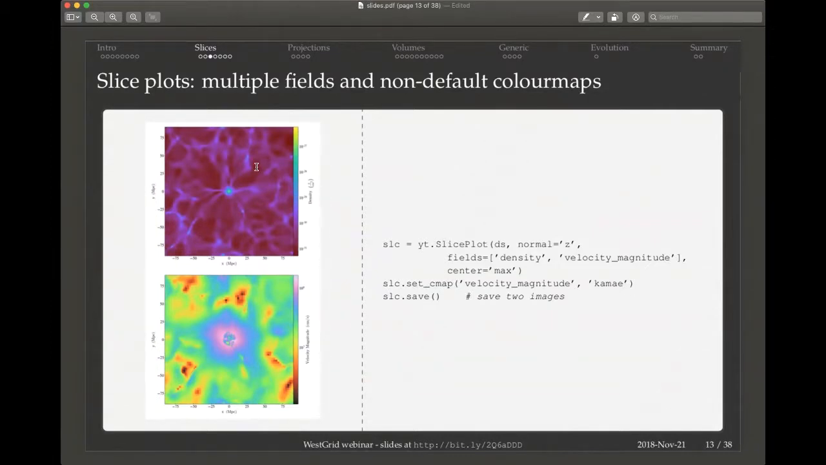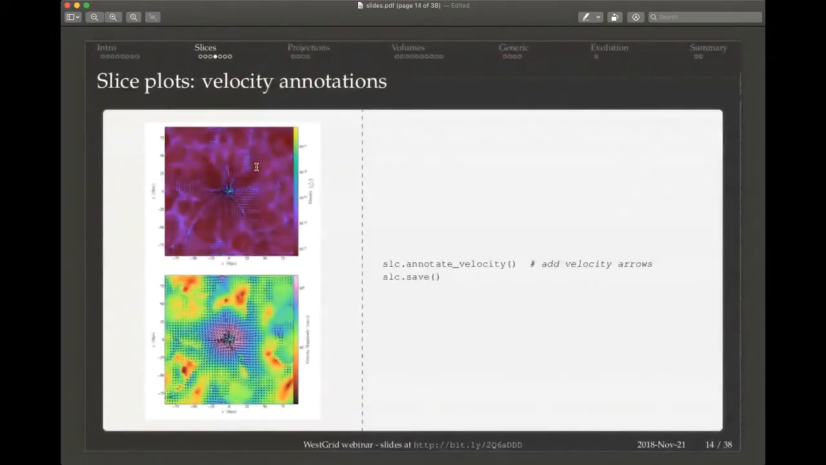And you can do that very easily with velocity annotations. All you have to do is just say slc.annotate_velocity without any arguments. Because you don't supply any arguments, it will annotate both plots, and it will put these nice three-dimensional velocity arrows onto both density and velocity plots, so you can actually see that you have gravitational infall into the central cluster. And then you just save both images with a single slc.save command.